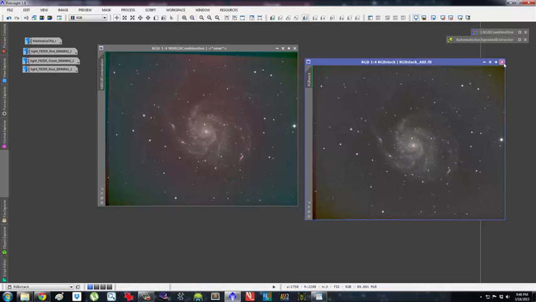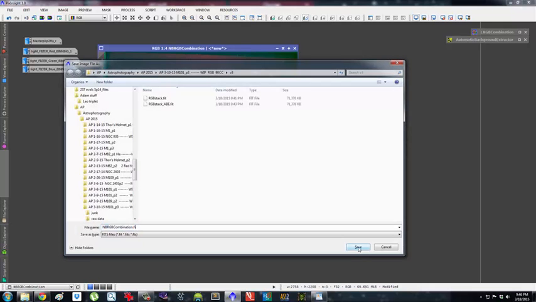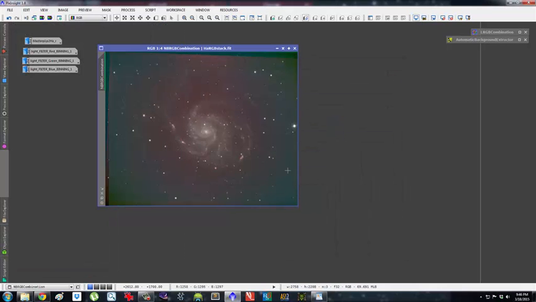So this one's already been saved, so close he goes. And this one now gets saved as HA-RGB stack. Right. So now I know that the HA has been added to the RGB stack. That's how I do it.